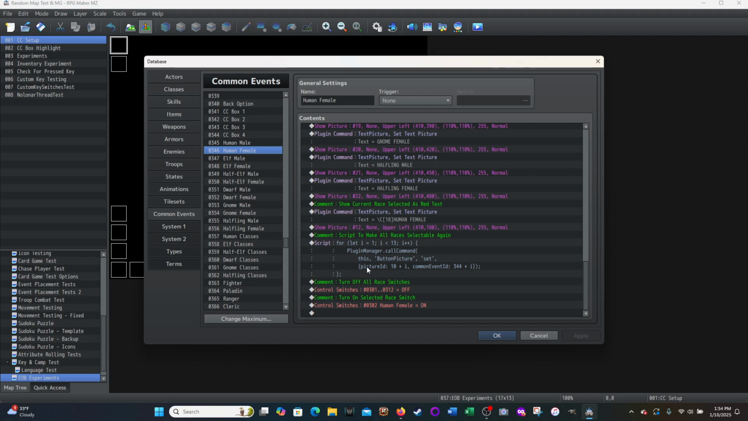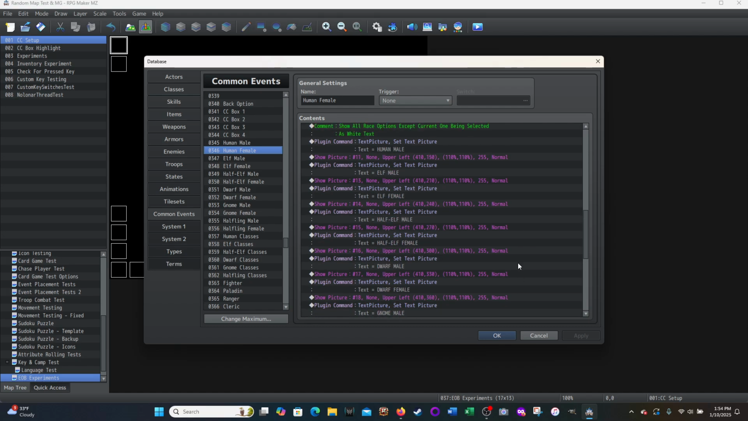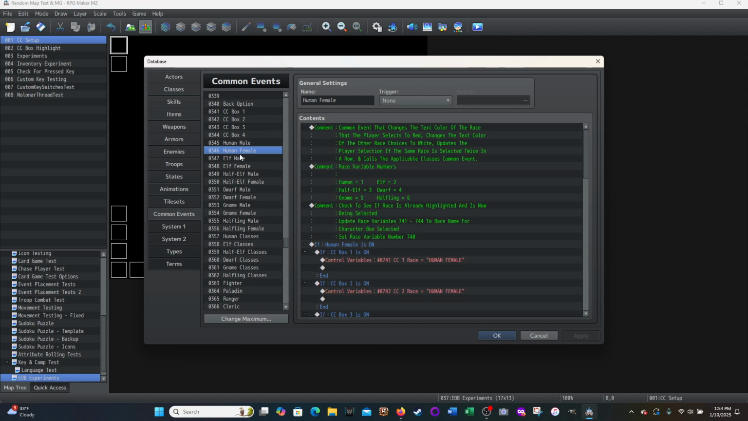This is exactly the same because it's the same script setting, making all these clickable. This is exactly the same because you're turning off all the switches. And then this you just update to the appropriate human female switch. And you're done. So now with these two, you now have these two selectable once and twice to move forward. All the rest of these are pretty much the same.